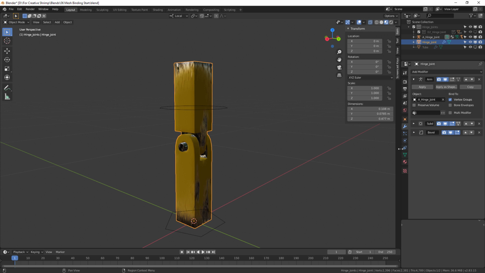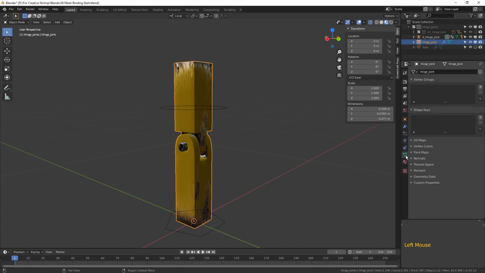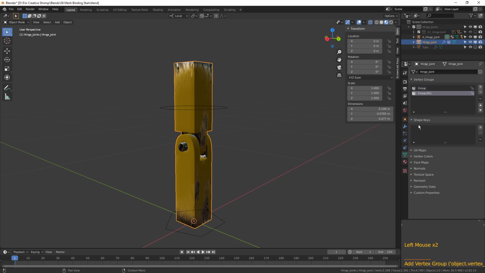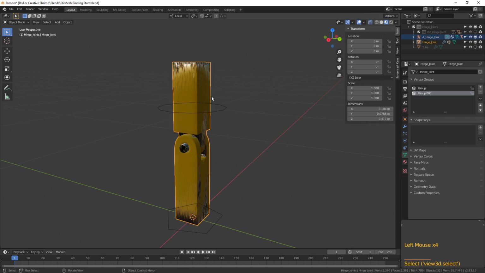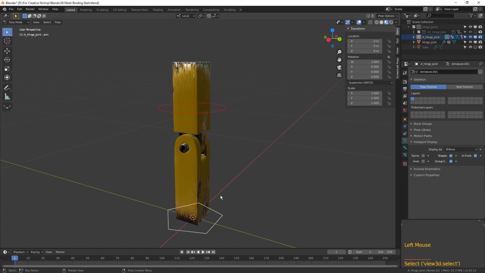All right, so let's actually go to the object data properties panel here, and in the vertex groups, let's create two vertex groups. All right, we need a vertex group for each of the bones that we want to actually separate this object into. So we've got two bones. One of the bones is called arm in small letters, and the other one is called forearm in small letters as well.